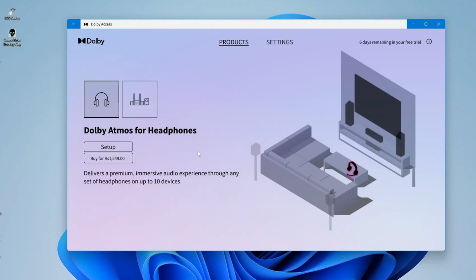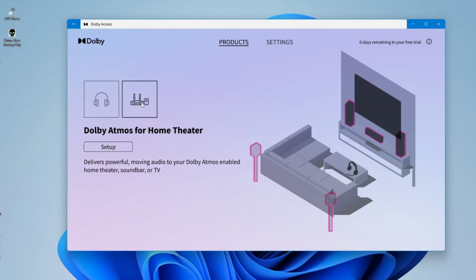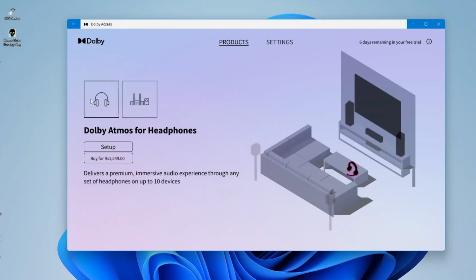Now, the app will detect your default audio device. You can see which device is selected on the screen. In my case, it has selected my headphones. With Dolby Access, you can enjoy the Dolby Atmos experience through any set of headphones. If you're using a different device, like a home theater system, a soundbar, or a TV, make sure it supports Dolby Atmos. For this tutorial, I will continue the setup using my headphones.